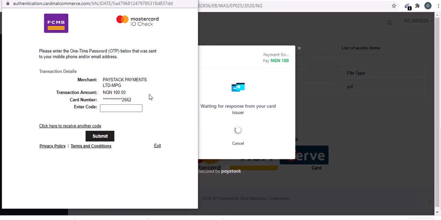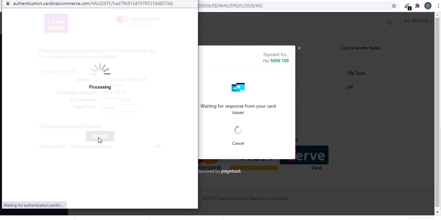Okay, the OTP code has been sent. Now if in case you didn't get it, you need to click here to receive another OTP code. If you have waited for, let's say, 2 minutes, and you didn't get it, you click it again. So I had to do that to receive it. Then I input the OTP code, which is sent to your phone, which you use to receive alerts from your bank. Then after that, you click submit.